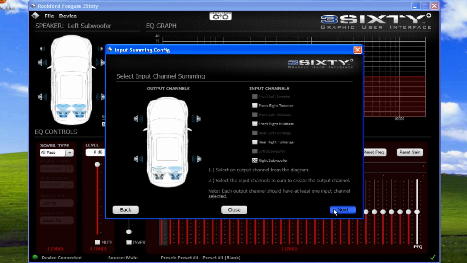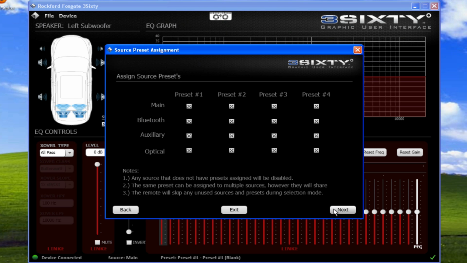Click Next. Now we'll assign the source presets. This tells the 3Sixty.3 where to save the EQ, crossover, and level for each source input. For the main input, we'll save our settings to preset 1 and 2, but uncheck presets 3 and 4. For the Bluetooth input, we'll uncheck presets 1 and 2, and retain the settings for preset 3 and 4. For the auxiliary, we're not going to be using it, so we'll uncheck all the presets.